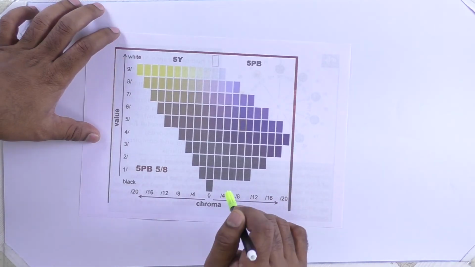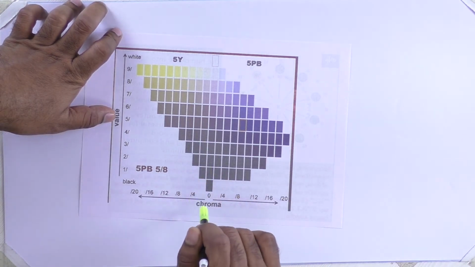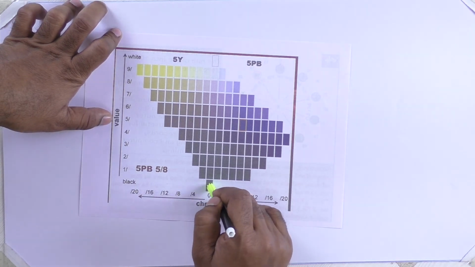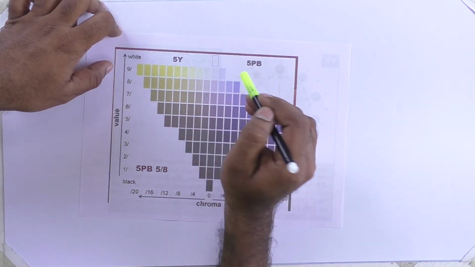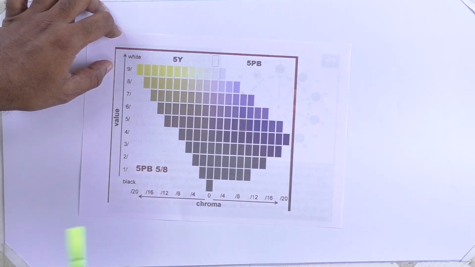So see the value and chroma for particular colors. For a particular chroma, the value goes from darker to lighter. So that is the value. So this is also the Munsell color order system.